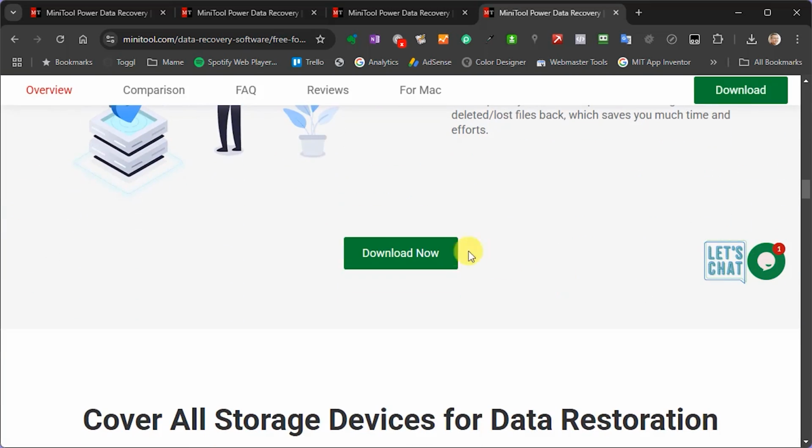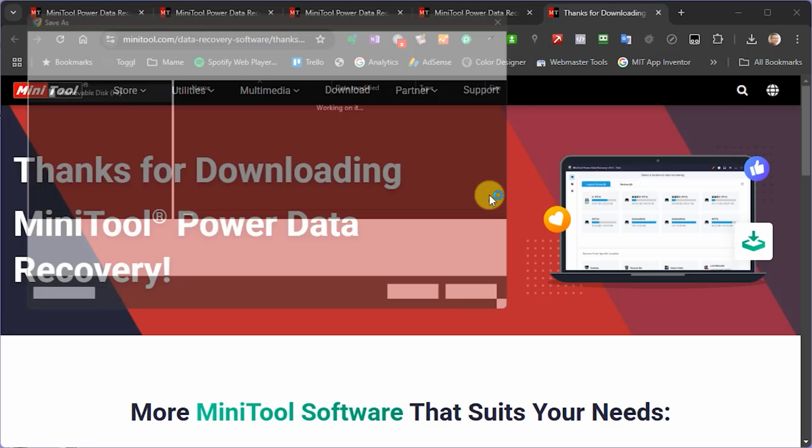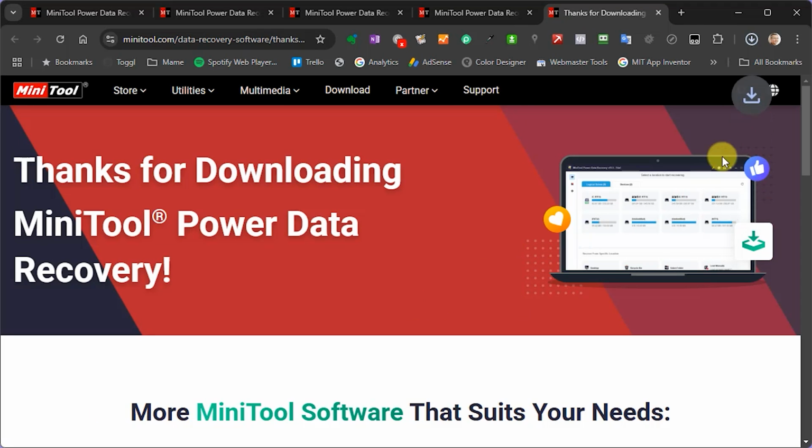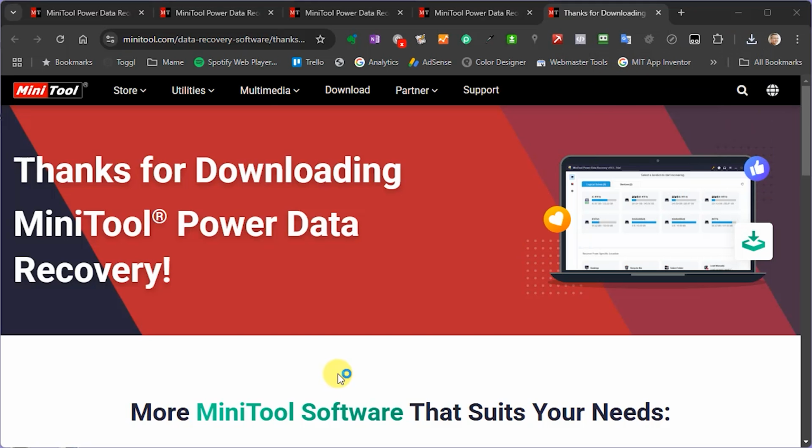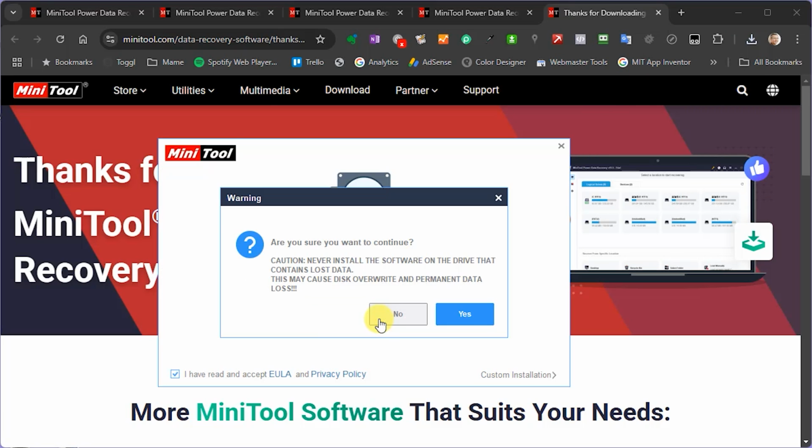So if you've just got a few files, you won't have to pay anything. If you've got more data to recover, then they do have a number of paid options depending on how much data or how often you think you're going to need to use this software.